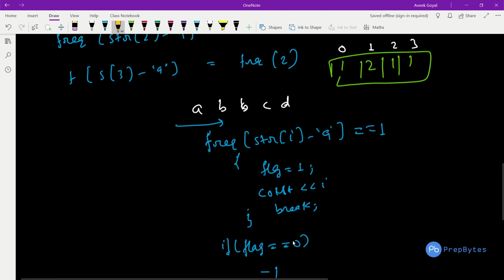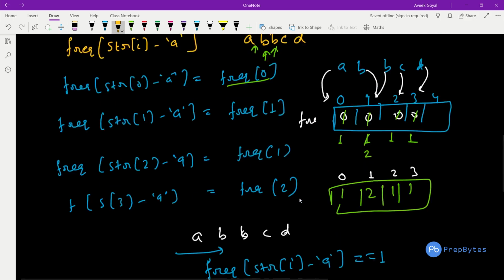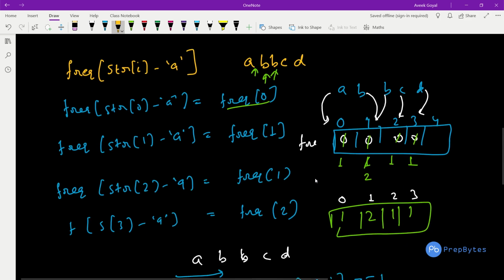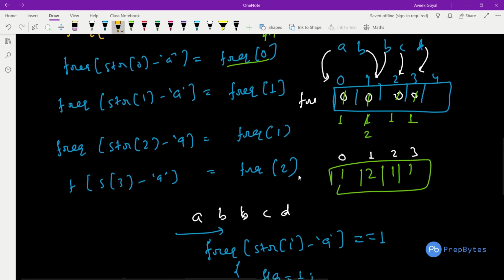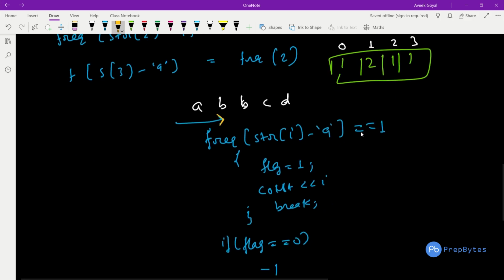If we did not find the answer, then the flag is equal to 0. That means all the values are greater than 1, because if it is not equal to 1, all the values are greater than 1. So this is how we are going to code. You have to understand how we are mapping from characters to indexes, and after that we are simply reversing that part. We are again traversing our string, and the first character whose frequency we get as 1, we print its index, because we need to print the index of the first non-repeating character.